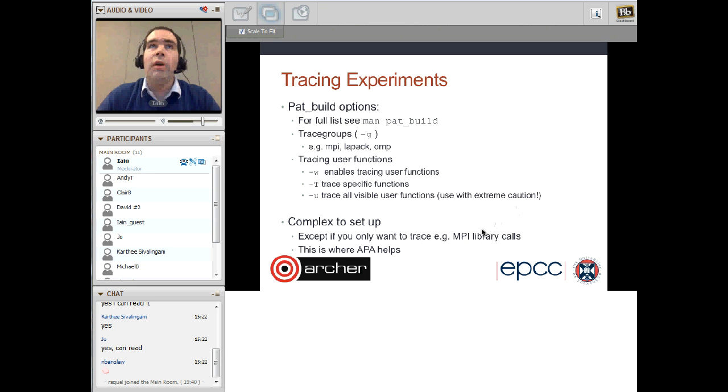Tracing MPI library calls is sometimes a reasonable thing to do if you're just worried about the communication performance of your code. So just doing pat_build -g mpi. But if you're wanting to look at things like load imbalance, for example, that won't really help you very much, because all it'll tell you is some processes are spending more time in non-MPI stuff, and it won't tell you where. So this is where the APA file, the automated profile analysis, helps you.